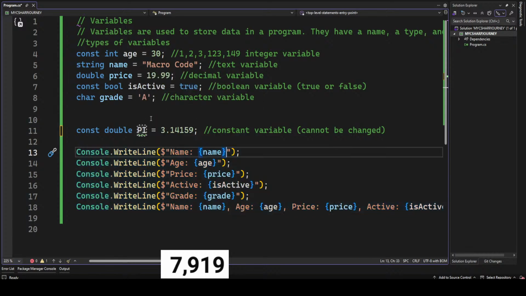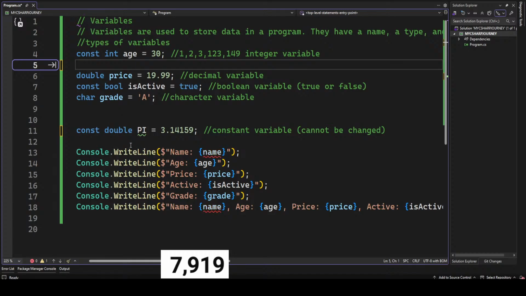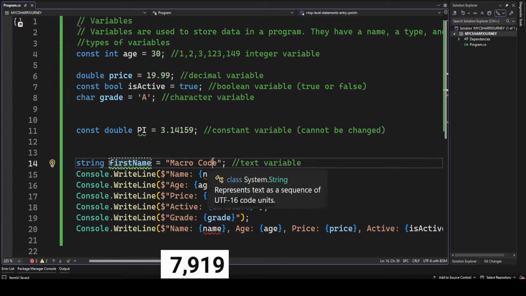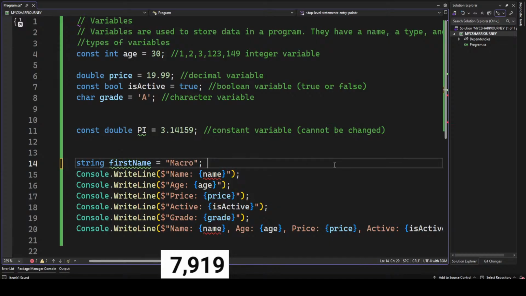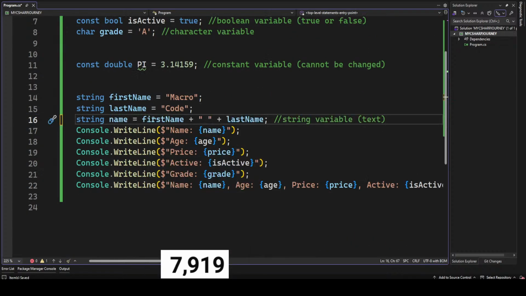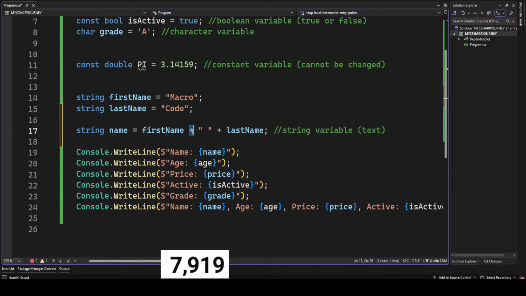So you can also, let's say, for example, you want names. You might want to have, let's say, first name. You can do your first name. Then you say this is macro. And I can also do second name. I can say code. So if I want to display, I can say here string, first name, last name. So you can see here, I've tried to concatenate. You can use plus sign here to add a variable to another variable. So we can add first name to last name.